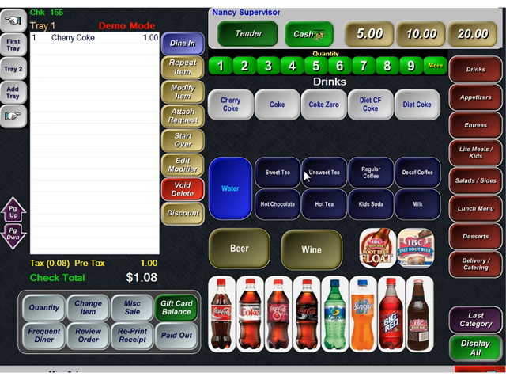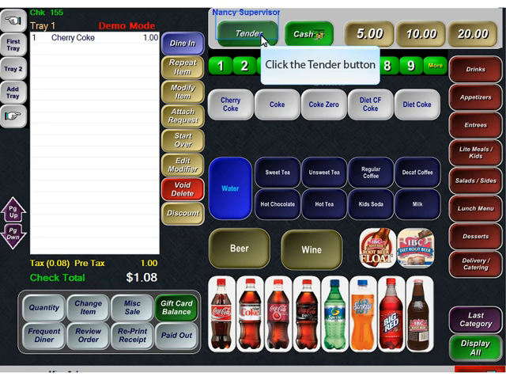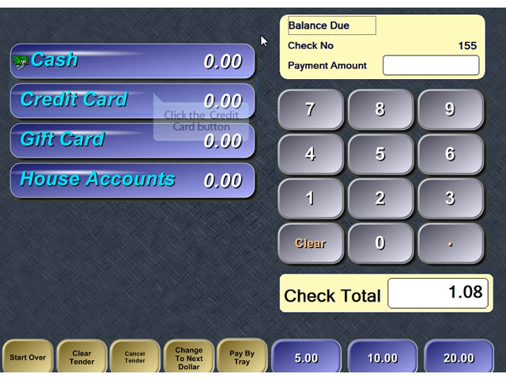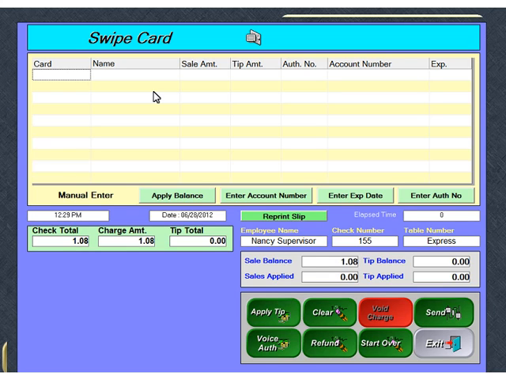In this next example, I will show you how to enter in a credit card manually. Press the credit card button. Use the buttons beside the manual enter text. First, press Apply Balance. Again, like my last example, you do not have to apply the whole balance on the credit card.